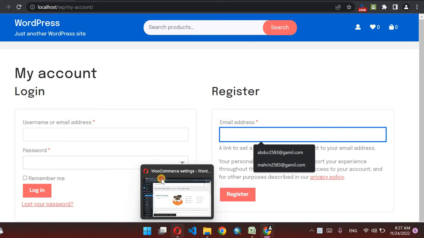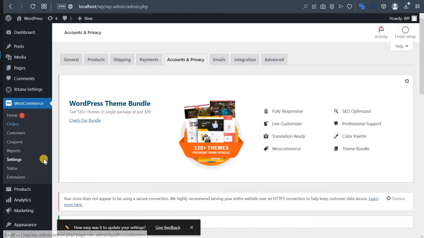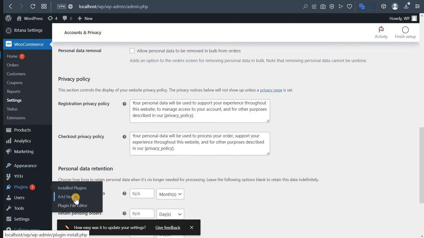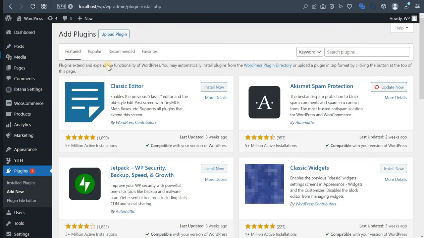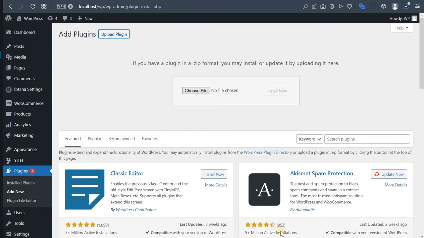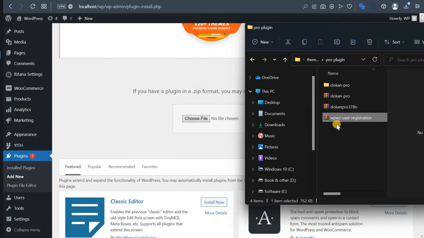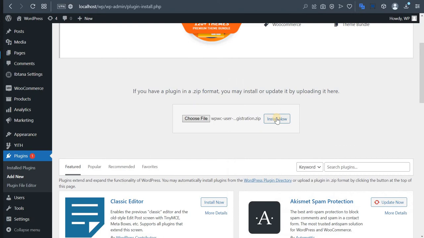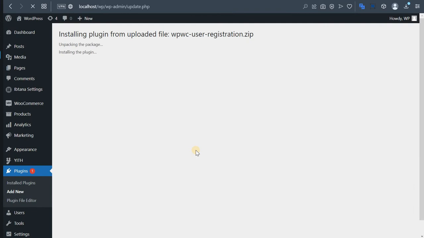To do that, first we need to add a plugin and go to Add New. Upload plugin. Install now. This is the plugin name. This is the Pro plugin.